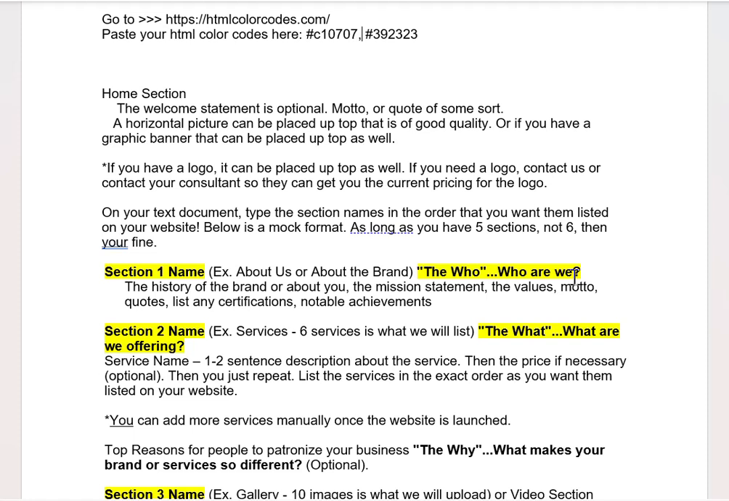Now, let's move along. Home section. This part is very important. Home section. The welcome statement is optional. Motto or quote of some sort is recommended, but that still is optional. A horizontal picture can be placed up top that is of good quality.